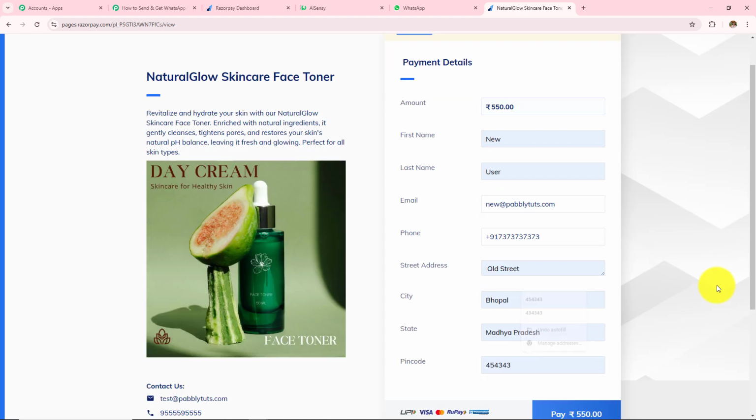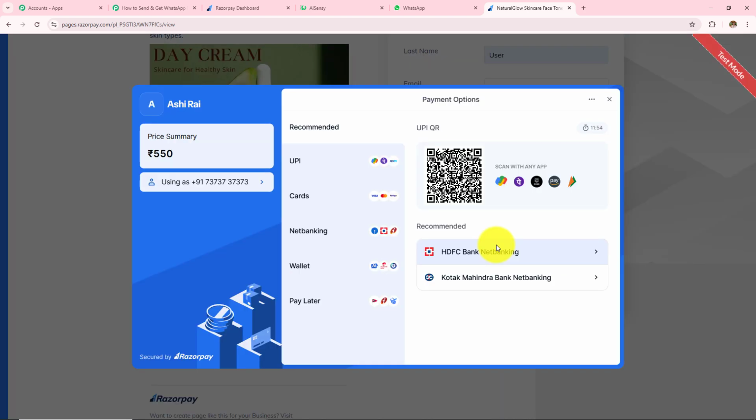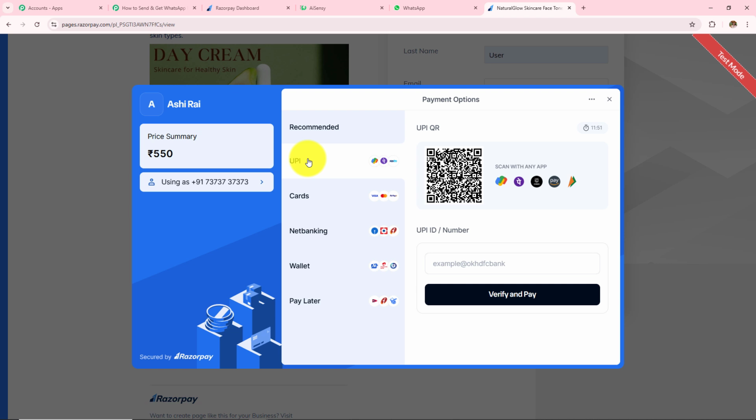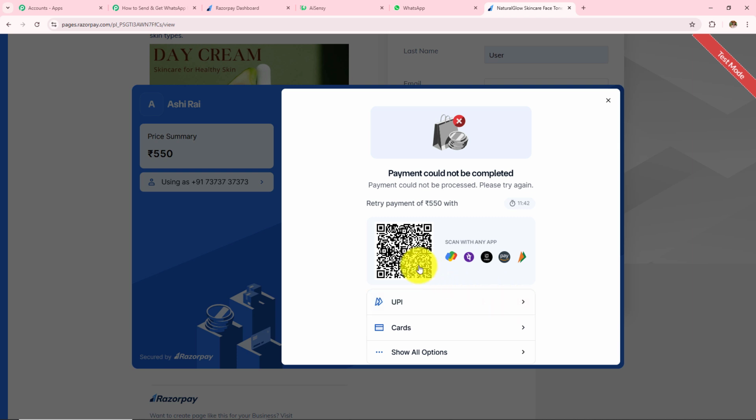So here I have added some details. My first name is new, last name is user, email address is new@pabblytudes.com. This is the mobile number, street address is Old Street, city is Bhopal, state is Madhya Pradesh, and the pin code is this. Now I am going to click on this pay, and then I have to select my payment method. So from over here I am going to select this as UPI, and then I am going to enter some false UPI ID. So here I have entered my false UPI ID so as to make this transaction fail, and then I am going to click on this verify and pay.